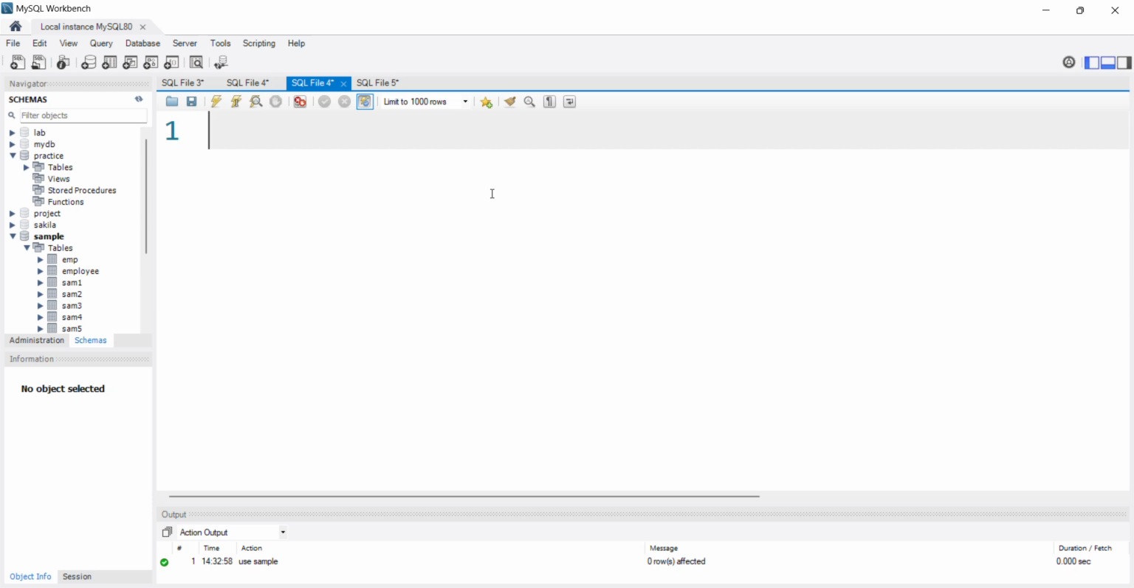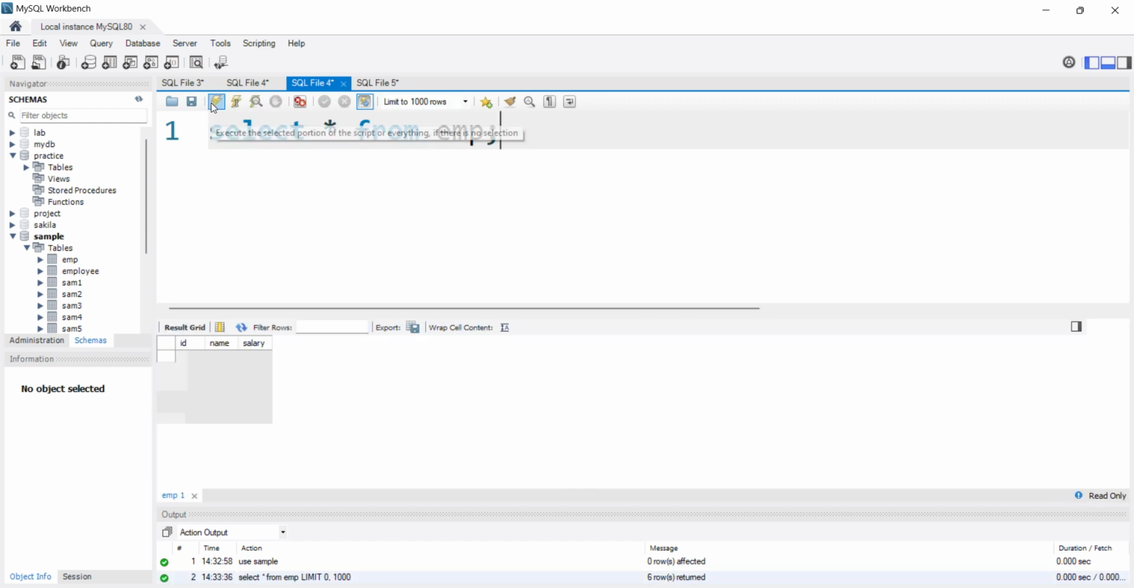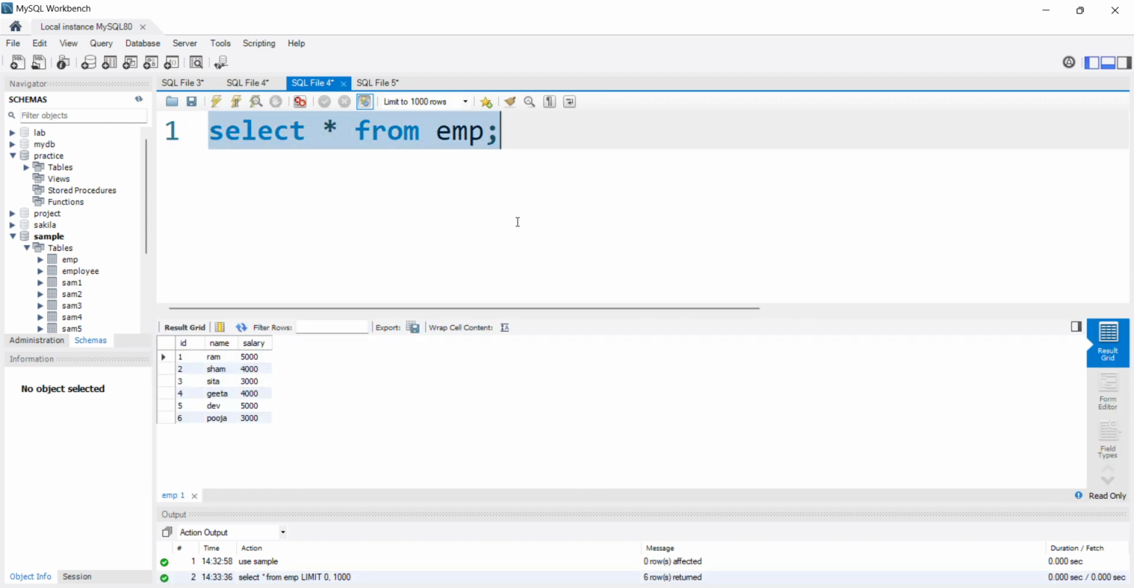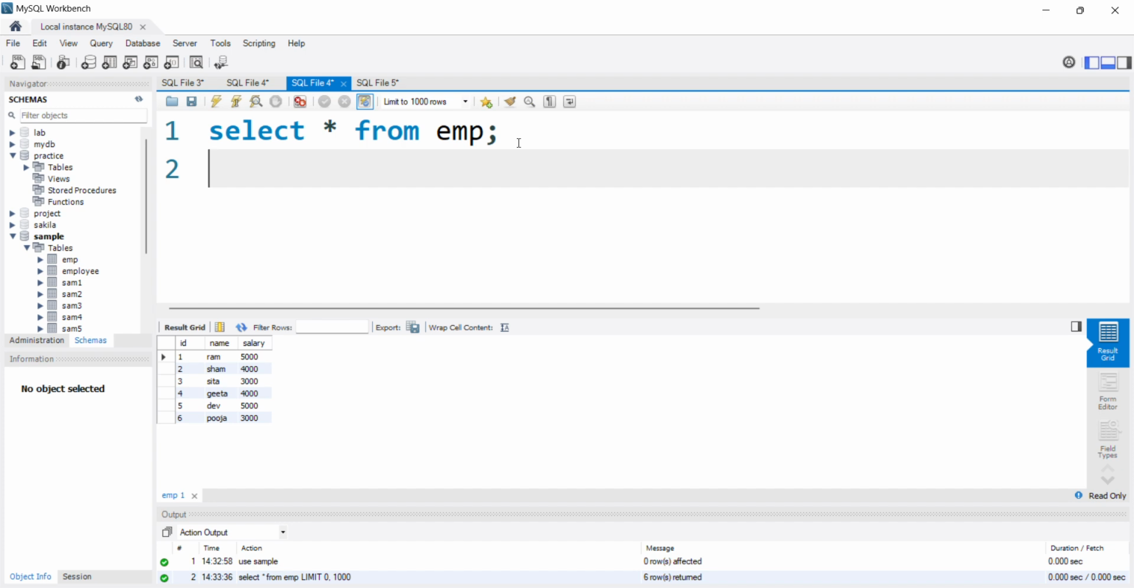And today we are seeing how to use the ORDER BY clause. Let's first check our table. Let's select star from employee. This is our table. In this table we can see how we can use an ORDER BY clause.